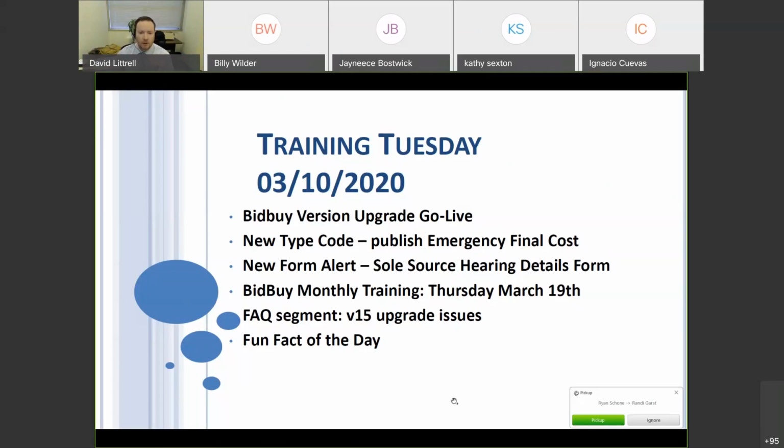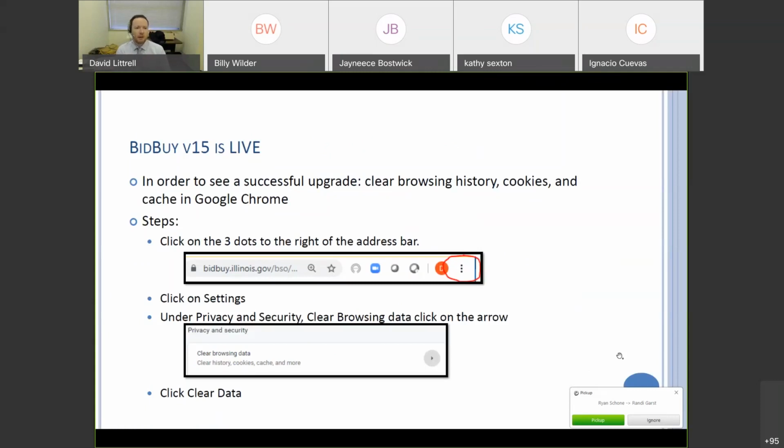Okay, so the meat and potatoes of this call is going to be the BidBuy version. BidBuy version 15 is live, but there are some issues that you may be running into. For instance, if it's not working the way that you are expecting it to, make sure that you're following these steps. In order to see a successful upgrade, you need to clear browsing history, cookies, and cache in Google Chrome. We're always told that Google Chrome is the proper browser to use. If you use Internet Explorer, sometimes you'll have some weird little bugs in it and that sort of thing.